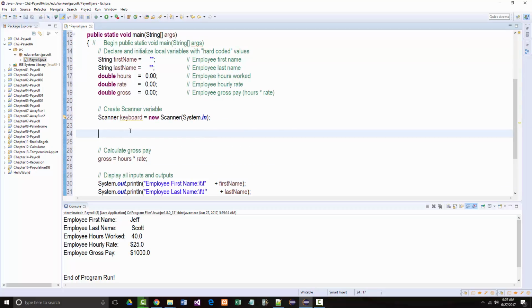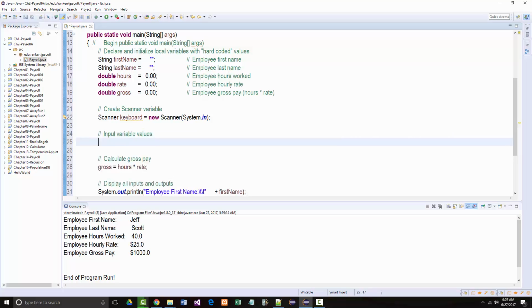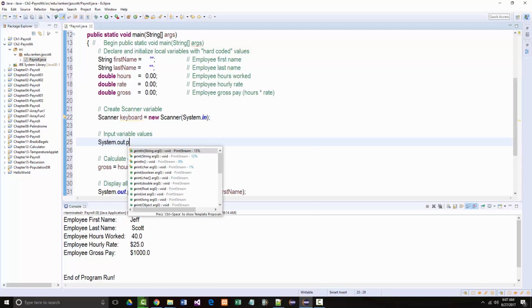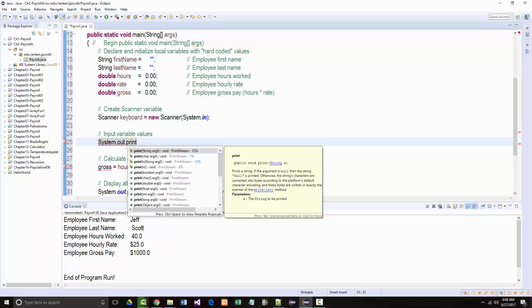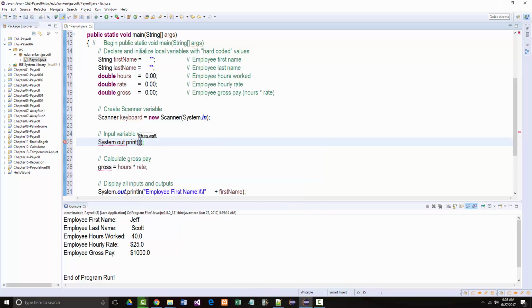So once I've done that, now I can input my values. So input variable values. So I'm going to say here System.out.print. Previously we did println, but we're using print because we want to keep it on the line that we're on. So I'm going to say here, please input employee first name.